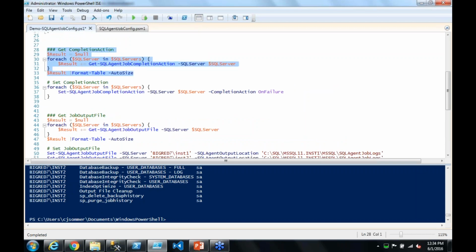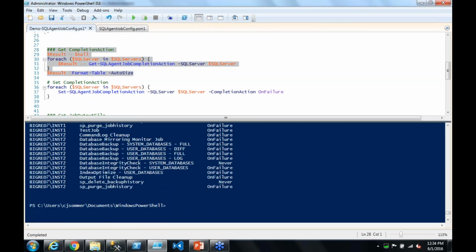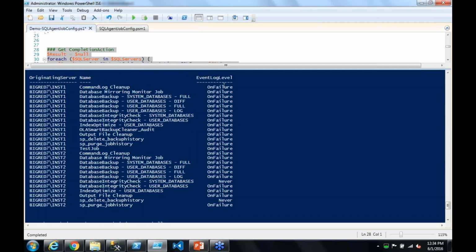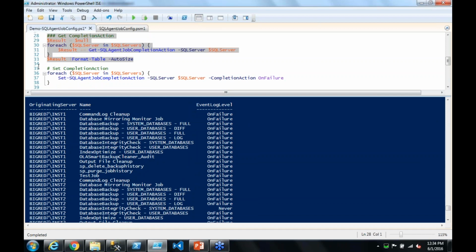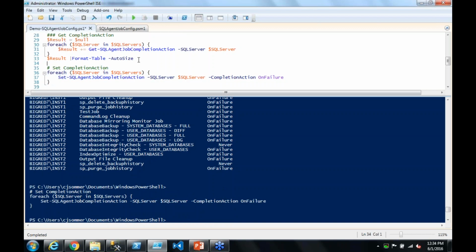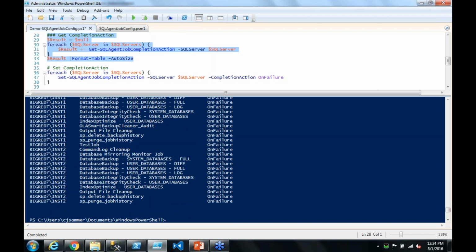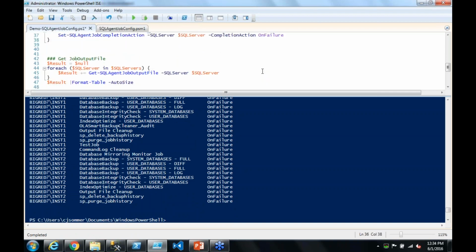So if I get my job completion action for all my local jobs, you can see that I have a couple. Most of them are set to write to the event log on failure, but we have a couple down here that are not. So they'll never throw a notification to our SCOM system. So what I had to do was reconcile that, and we're going to set our completion action to on failure for all of my SQL Agent jobs. And that runs for just a second. And once again, we can look and see that the changes indeed did take effect, and all of my jobs are now set to write on failure to the Windows event log.